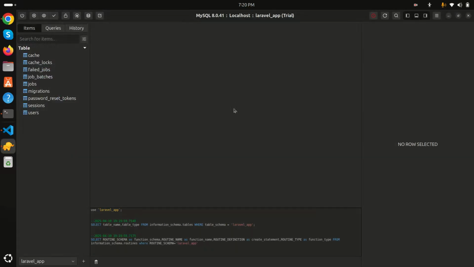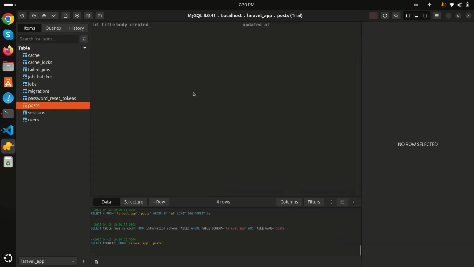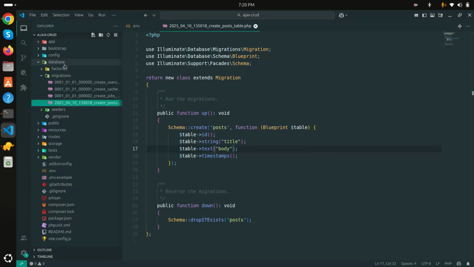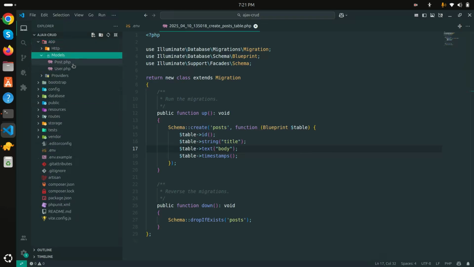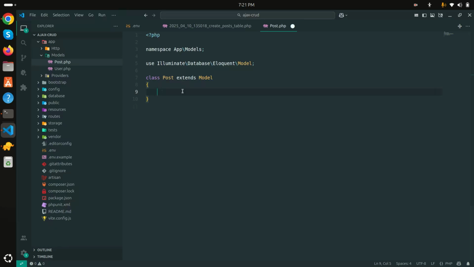Now let me run the migration, php artisan migrate. And you can see over here, if I refresh, there is a table called posts with the title and body columns. Now let me go to the model that I already created and define both the columns. I will say protected $fillable, and I will define both columns, title and body, and save it.